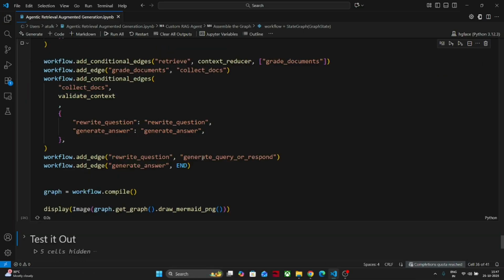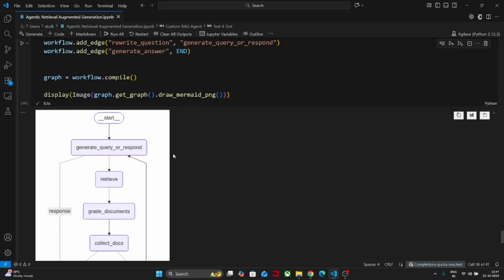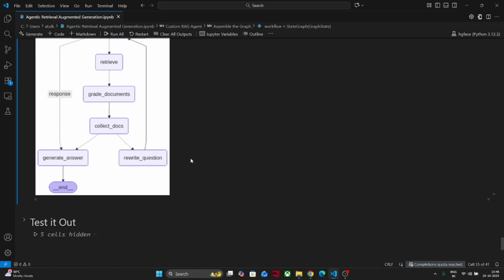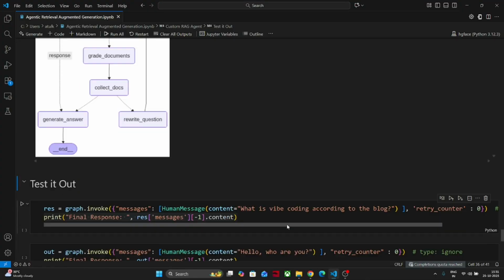So let's run this cell and let's see how it will define in our graph. So this is our complete graph that we have created. Now let's test this graph on a few examples. So let's first run a simple question which is related to the document which we have provided to the LLM. So I'm asking just a simple question, what is vibe coding according to the blog?